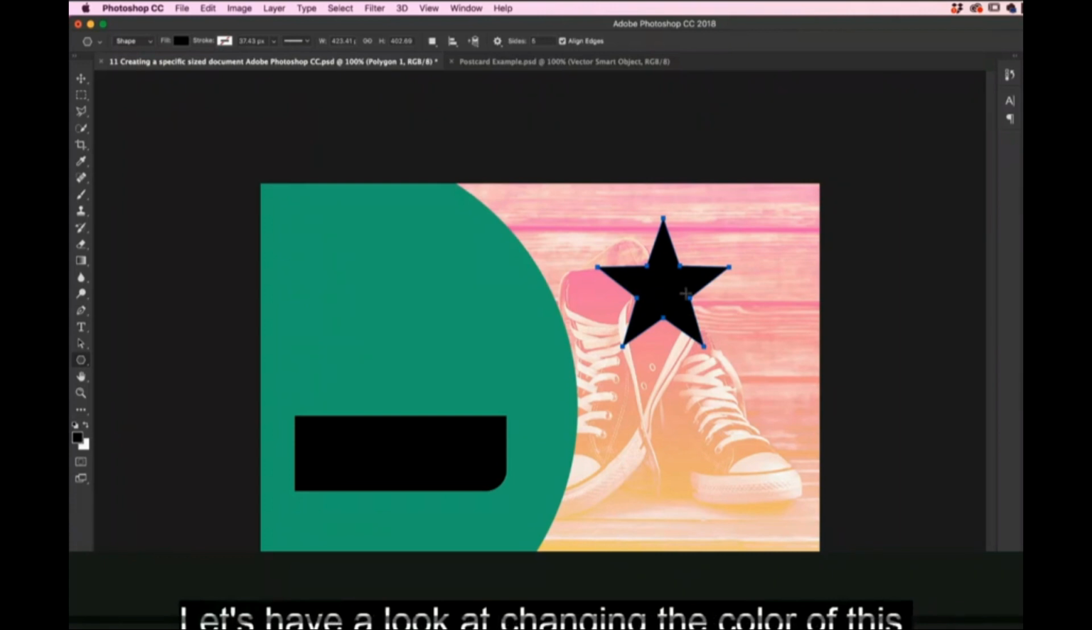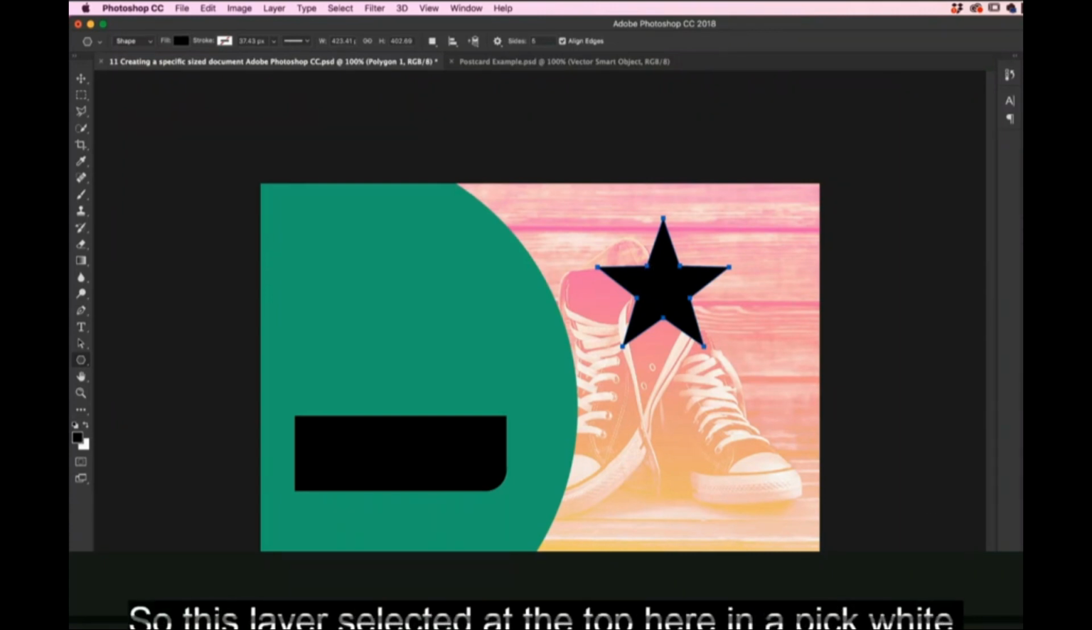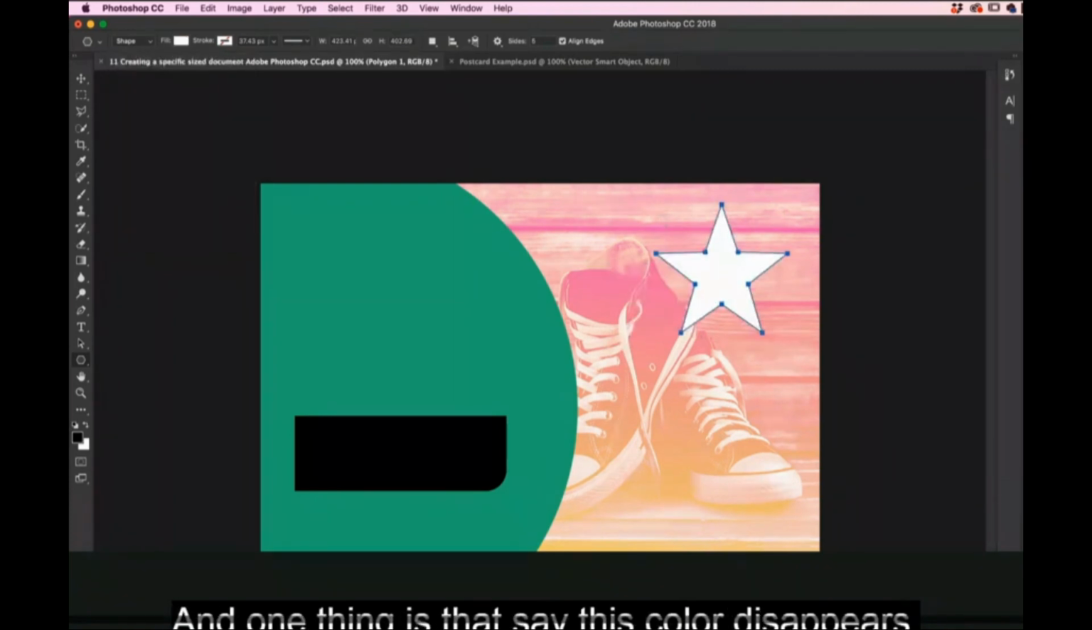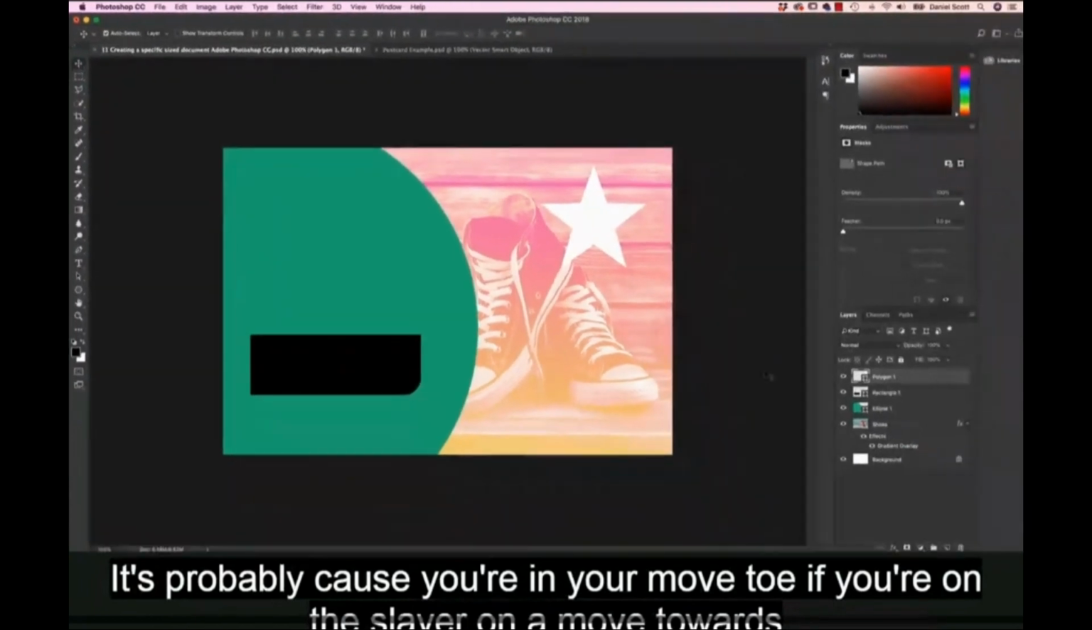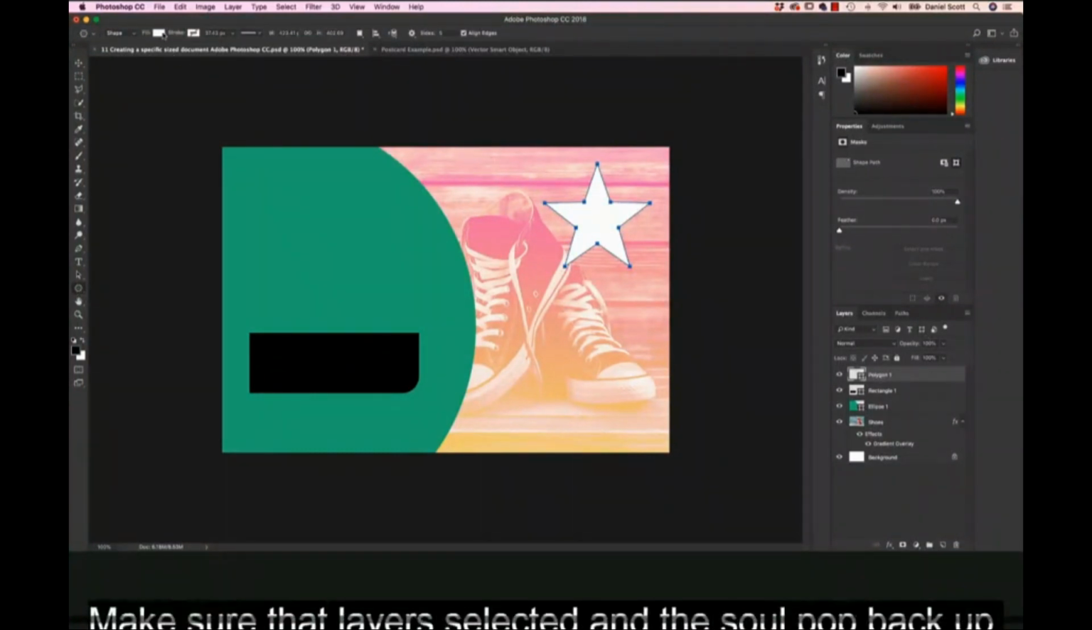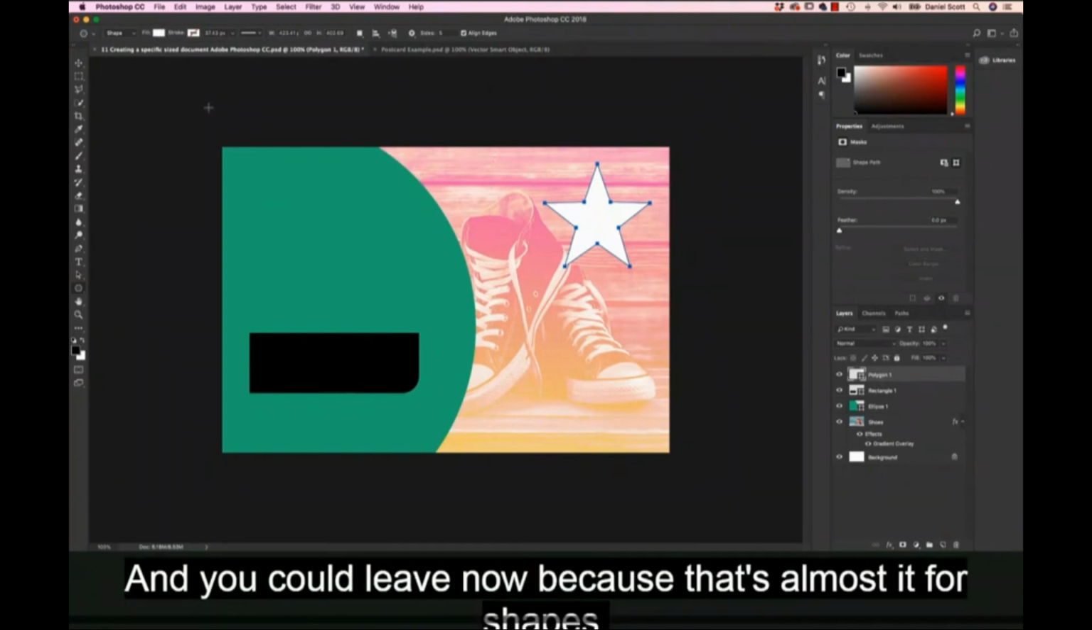Let's have a look at changing the color of this. So with this layer selected up the top here, I'm going to pick white. One thing is that, say this color disappears, it's probably because you're in your move tool. If you're on this layer on a move tool, it's great for moving around, but if you want to go back to shape, just have this tool selected, make sure that layer is selected, and this will pop back up. You could leave now because that's almost it for shape.